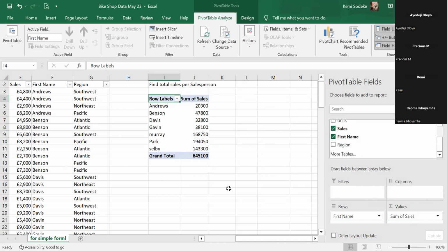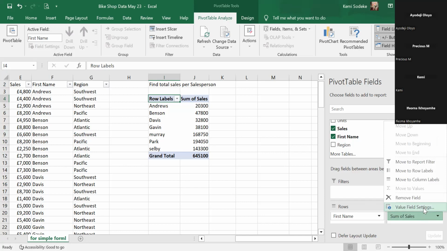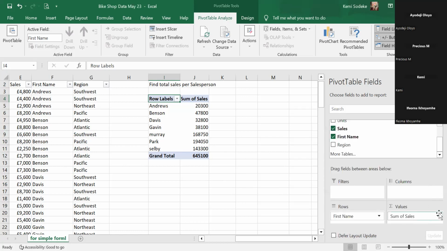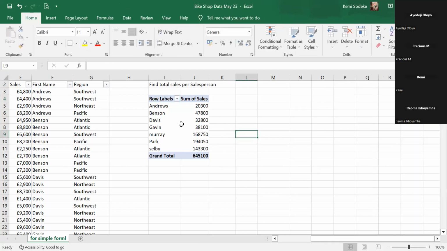Sometimes it defaults to count and you might want sum. If you click on sum of sales and go to value field settings, you have options to do different things with the numbers. You can sum, count, average, max, min, product. There are so many options depending on what you want to do. In this case, I want to sum it, so I'm happy with sum. If it has defaulted to count, I would change that to sum. And this is it, really.